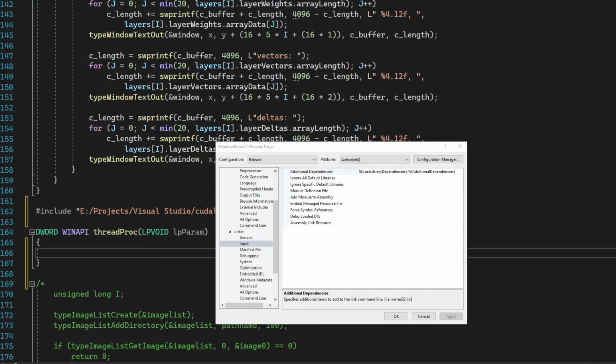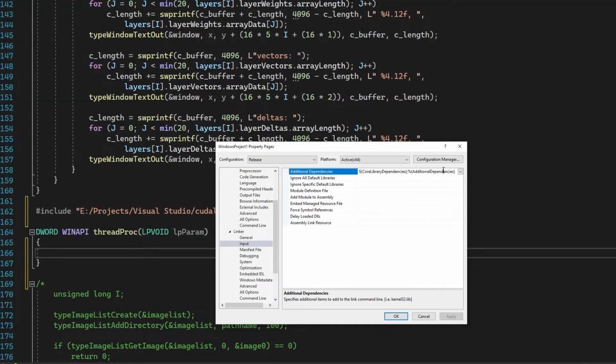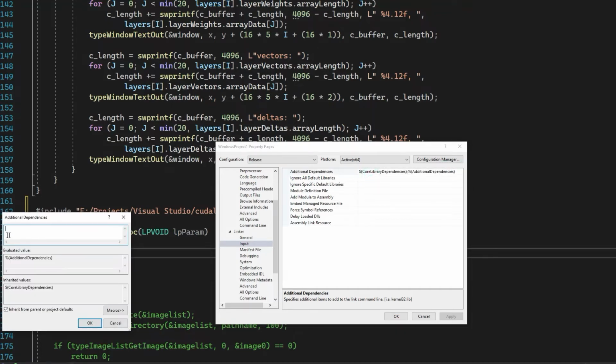On the properties linker, select additional dependency and the name of the library. Additional dependency. Oh, it's down here. Additional dependencies, and add the name of the library. Okay, additional dependencies. Wait a minute. What am I doing? How do I add? Okay, edit.